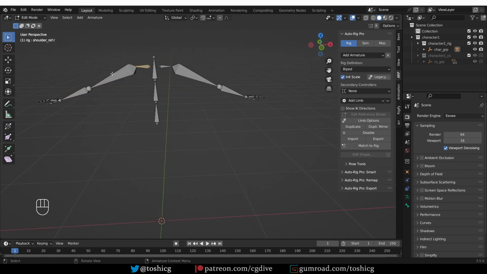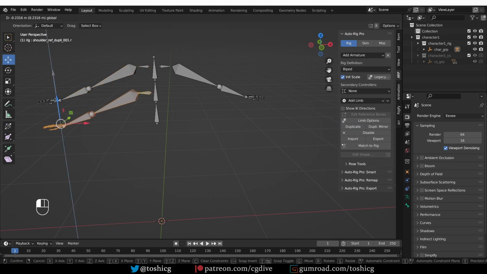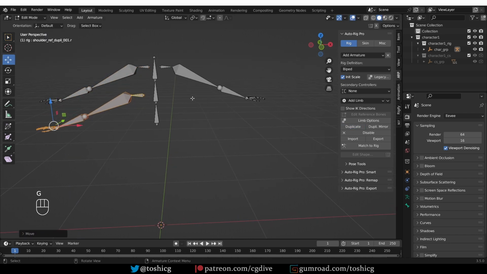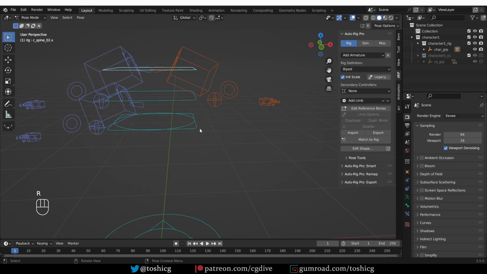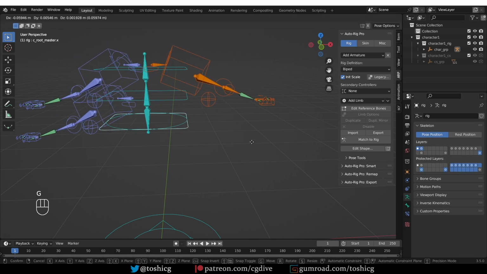If I have a creature with more than 2 arms, I can click duplicate and move this new arm down a little bit. And then we have to parent things. So these 2 arms will be parented to the top spine bone, and this new arm probably to the second spine bone. Now if I match to rig, I'll have a spine and some arms, and they are connected together.